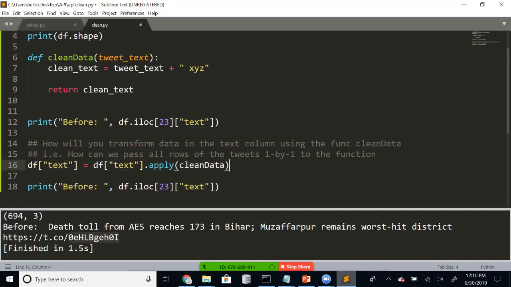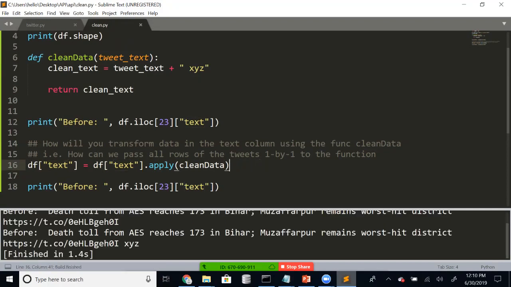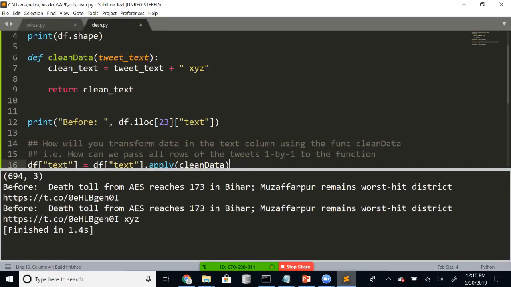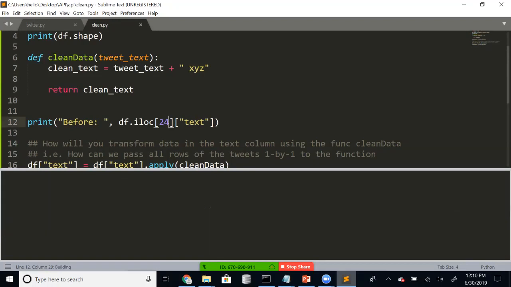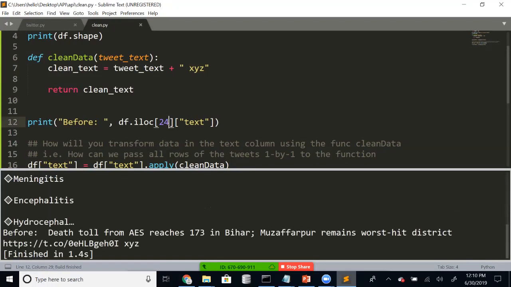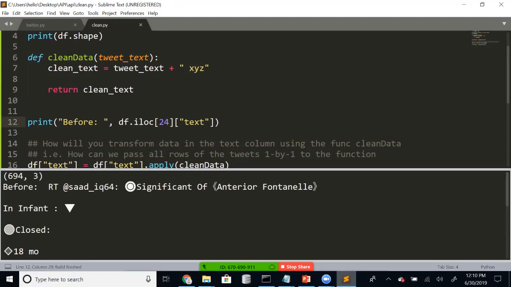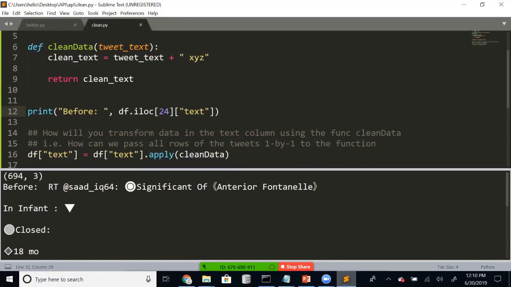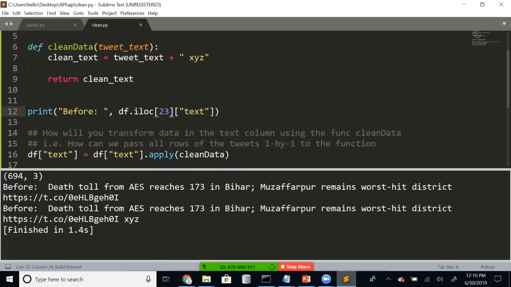Let's see if this works. And indeed, as you see over here, we got the same text followed by an XYZ, which I added over here. So all rows, whether it is 23 or 24, will now be transformed with an XYZ at the end. Okay, this is a difficult one, it seems. Let's stick with 23 first, and then we'll see if there is something on 24 that we could do.